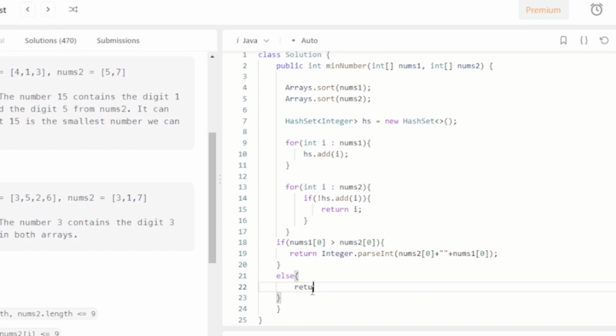Else we return Integer.parseInt of nums1 of 0 plus nums2 of 0. So yeah, that's all you need to do. Hopefully that's clear to you.